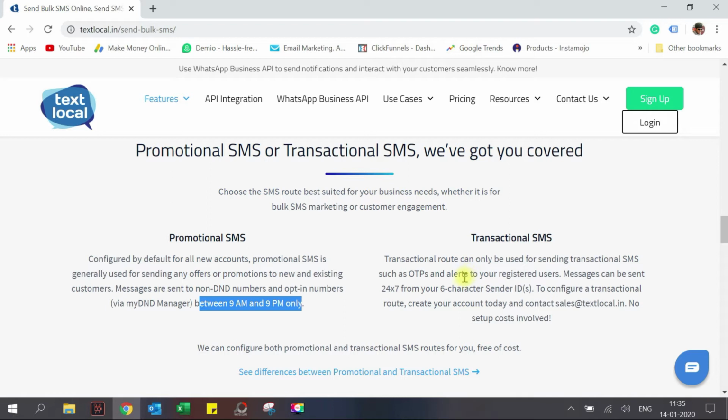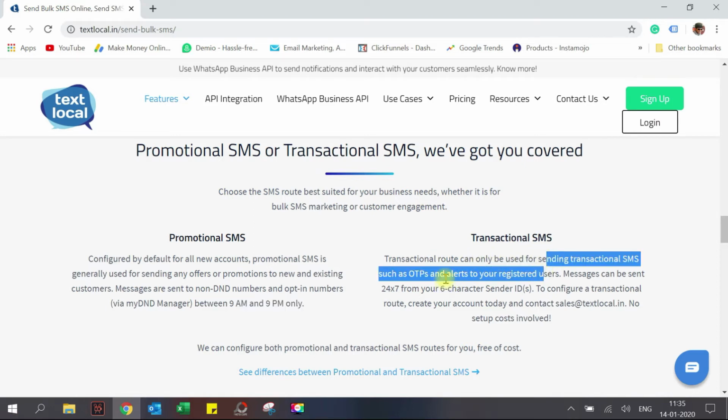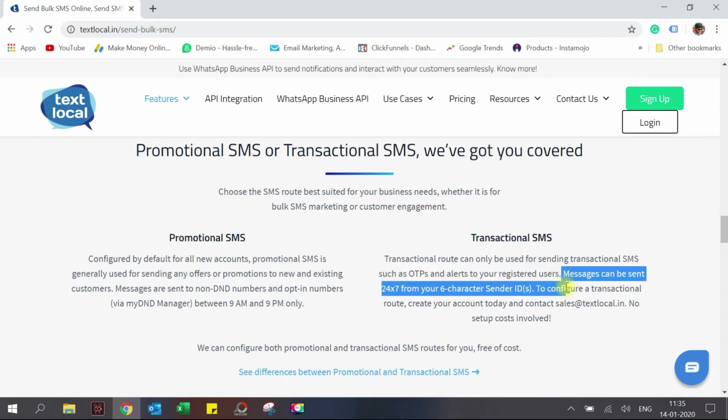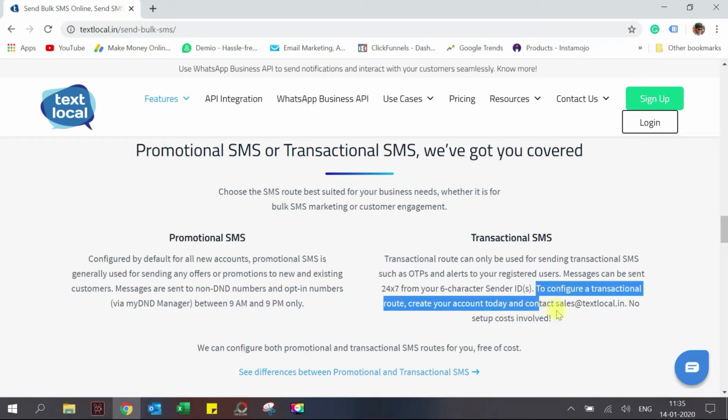Now transactional route can only be used for sending transactional SMS such as OTPs and alerts to your registered users. Messages can be sent 24 by 7 from your 6 character sender ID. This sender ID will be given to you by TextLocal. They say to configure a transactional route, create your account and contact the sales team. So there is a certain process for you to enable transactional SMS. So this is what the features you can get.